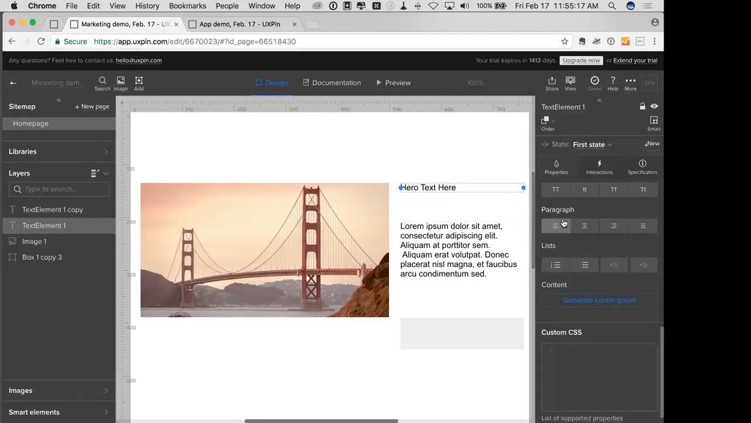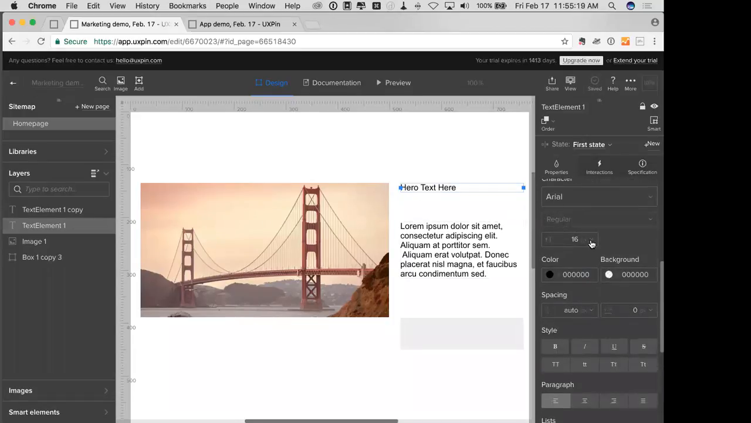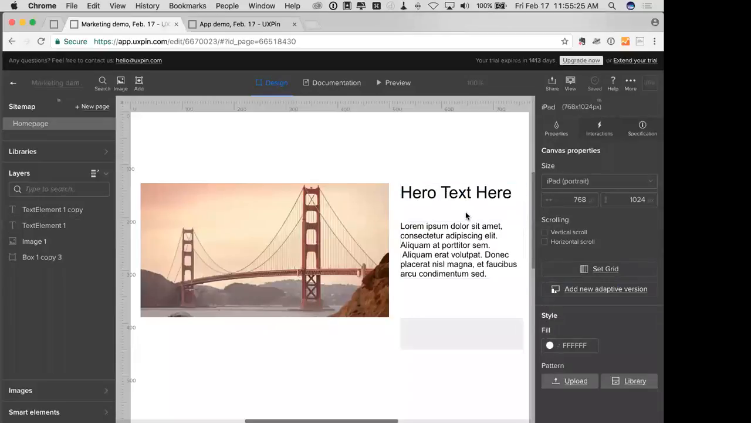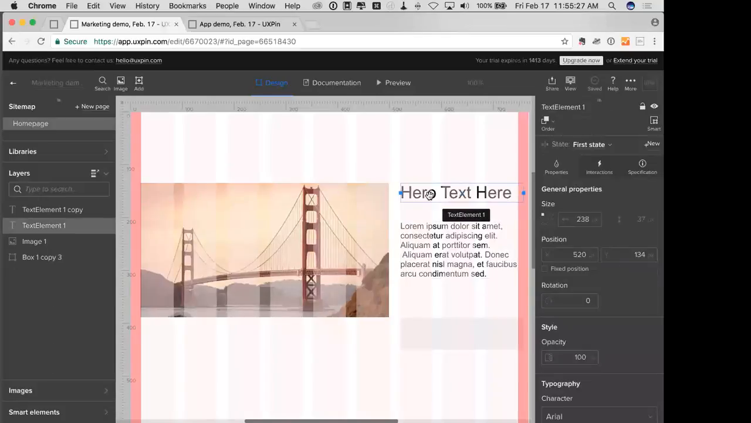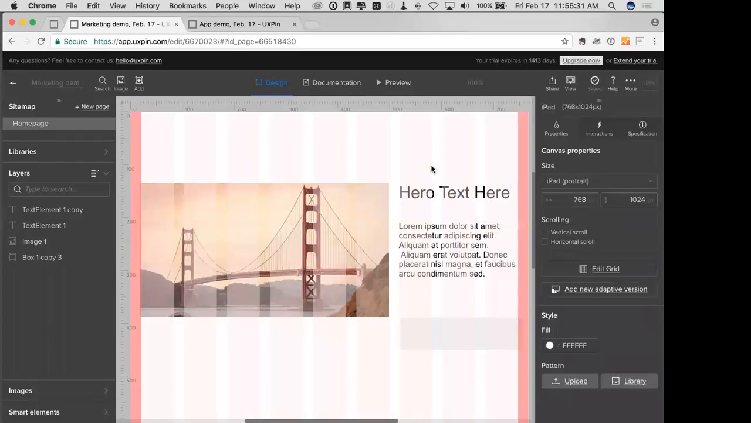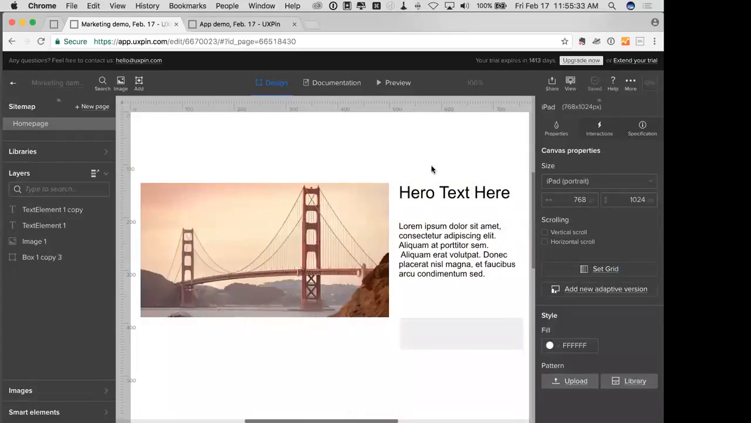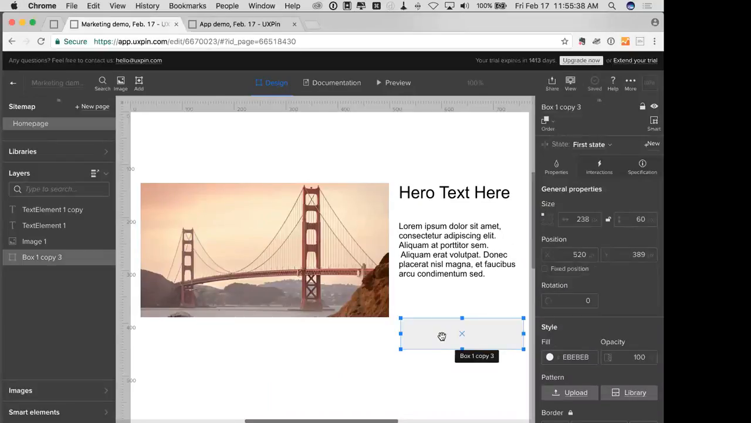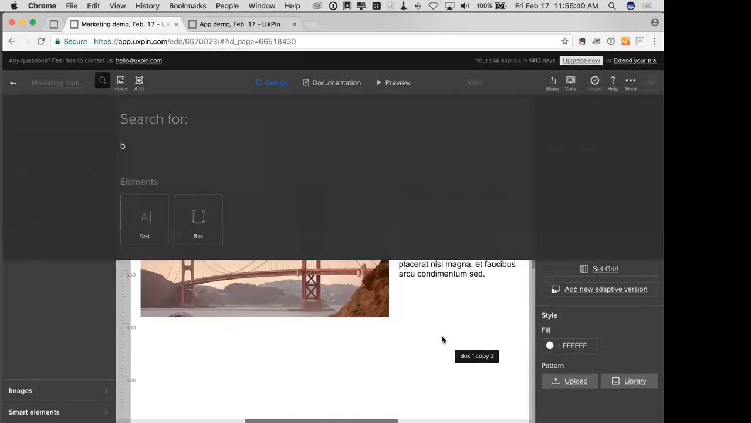So let's knock this up just a little bit. Instead of 16, let's go for, say, 32. And I'm going to Option G one more time. Make sure we are more or less on the grid. There we are. Now that call to action is very important. Delete. I'm going to find a button.